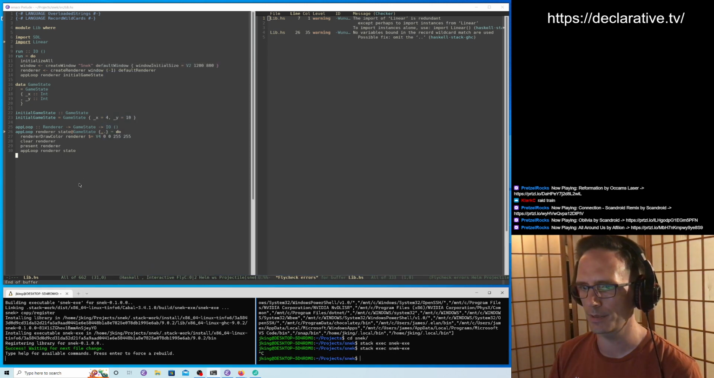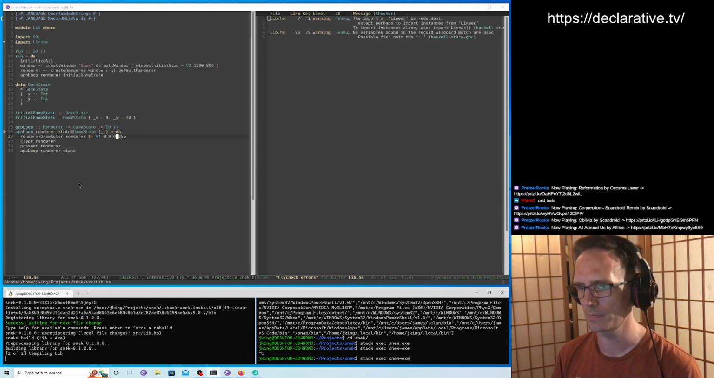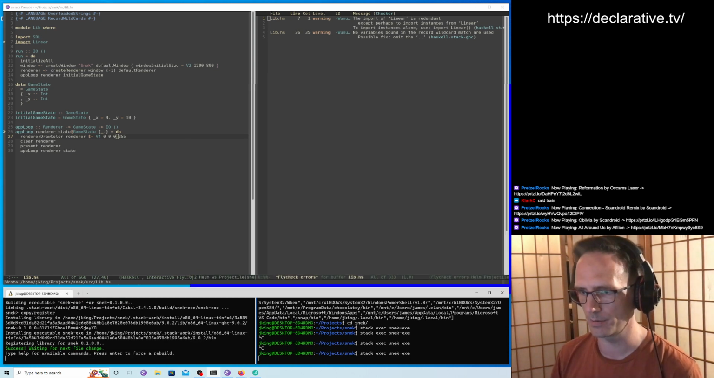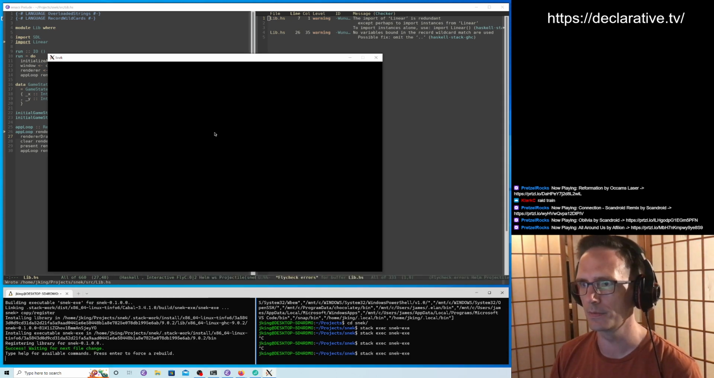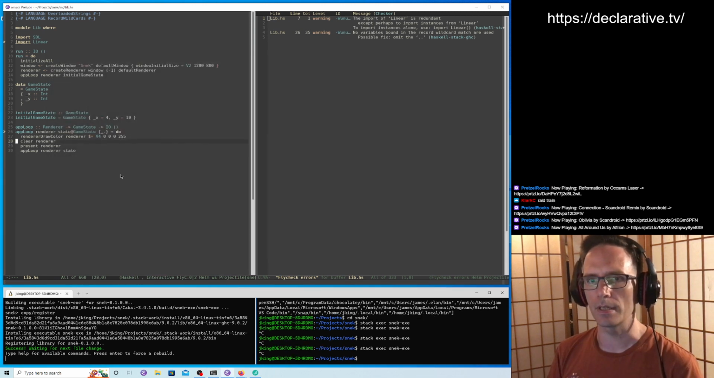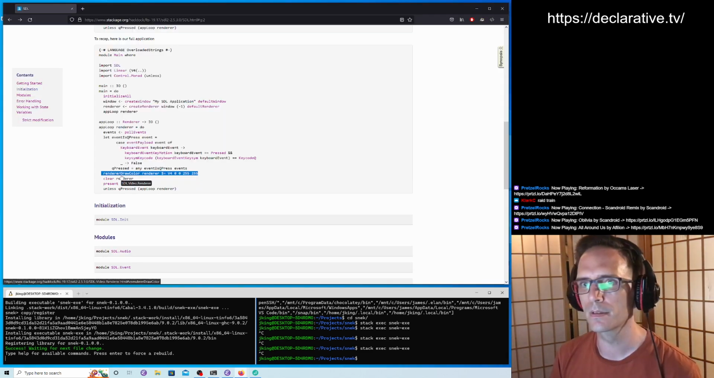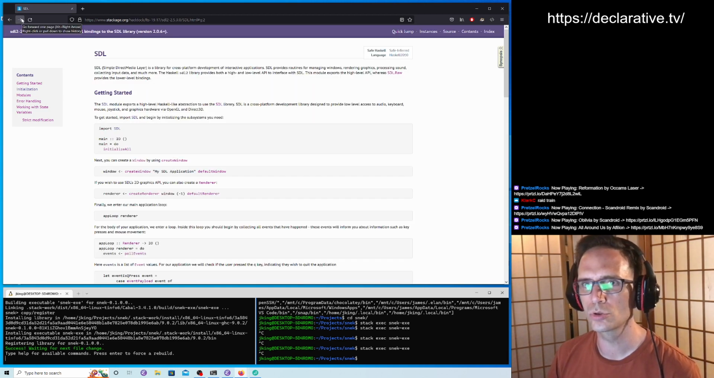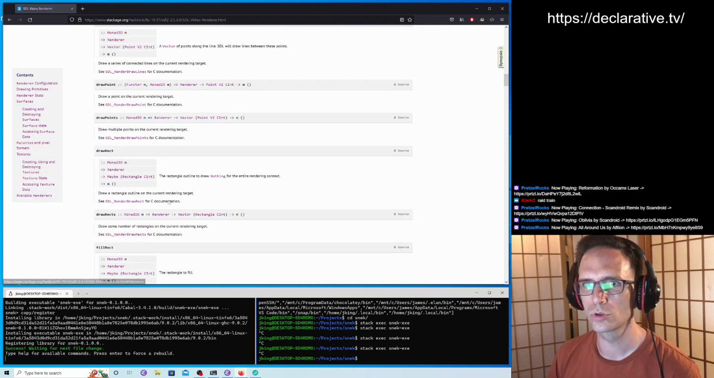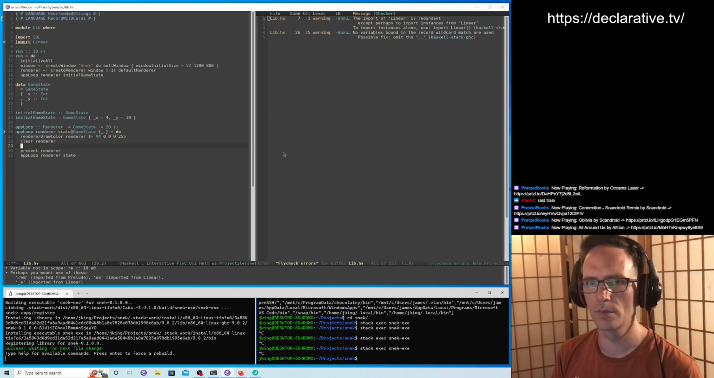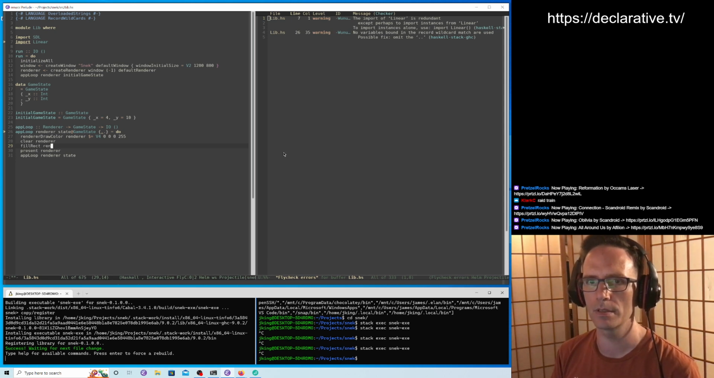Let's make that black. Oh, sorry, we're going to wait for the recompiler. There we go. Okay, black, good. Okay, so we've got the X and Y in scope. We cleared the screen. Let's render fill rect. Fill rect, renderer.